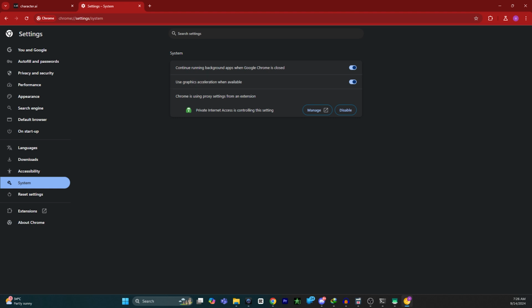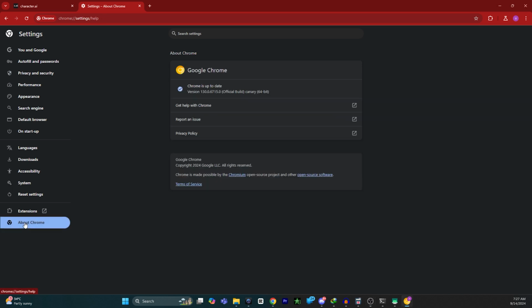If this option doesn't work either, you can go to step 3, which is updating your Google Chrome. To check if you have the latest version of Google Chrome, you have to go to the About Chrome section. From here, it will check for updates and check if you're updated or not. If you're not updated, you have to click on Update Now. After you're done updating, you can check whether Character AI is loading or not.